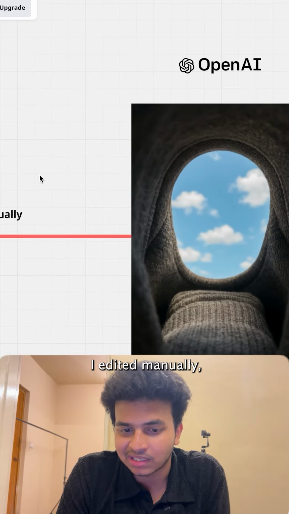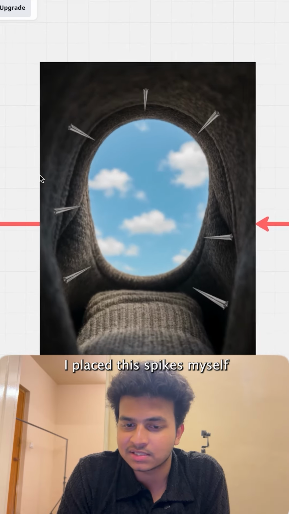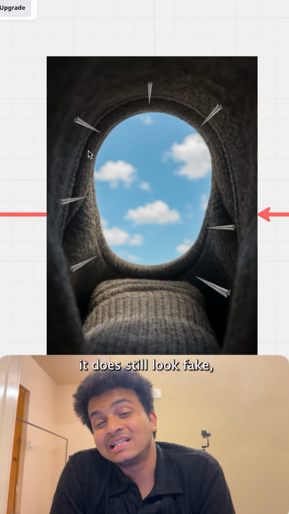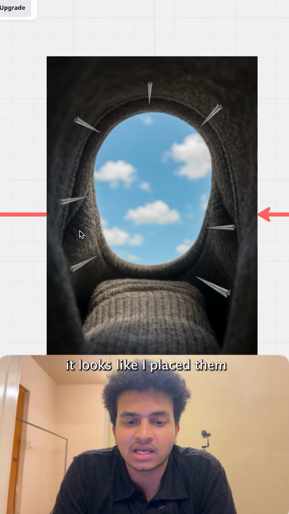I edited manually. I placed the spikes myself randomly around the shoe. It does still look fake. It looks like I placed them there.